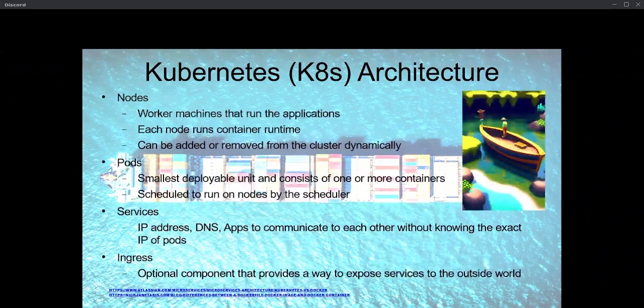So the other piece of this is nodes. Nodes are the worker machines that run the application. Each node runs that container runtime. Nodes can be added or removed from the cluster dynamically. And then pods, again, are the smallest deployable unit and consist of one or more containers.